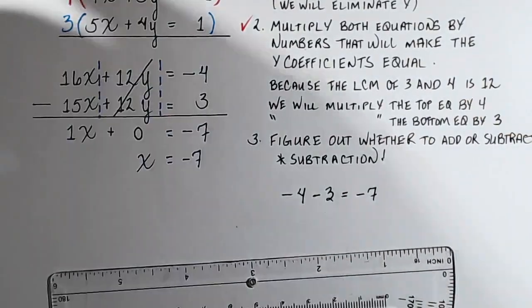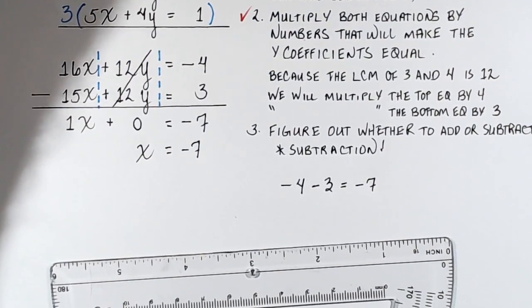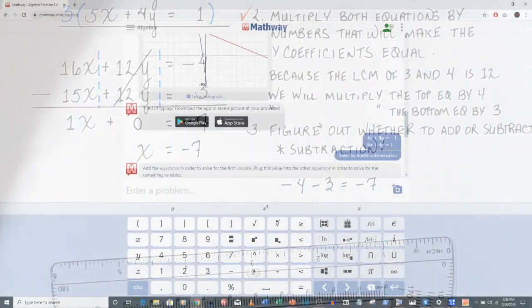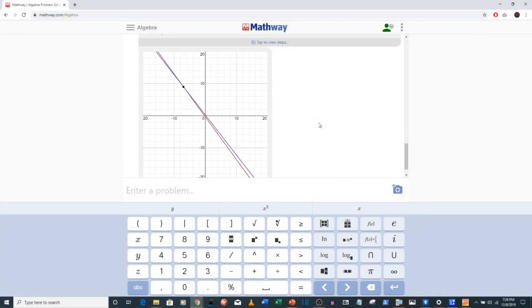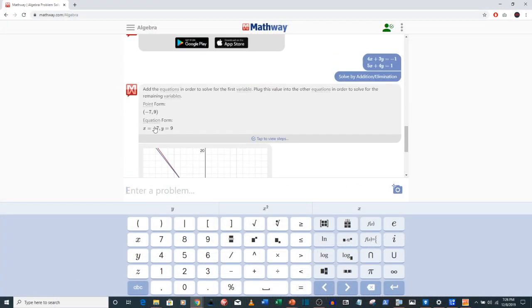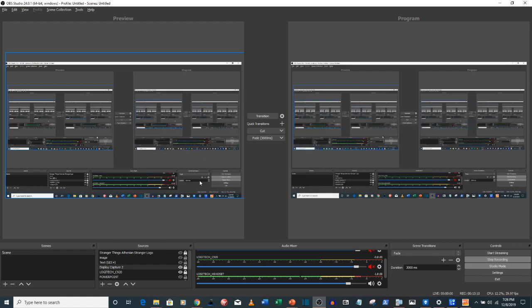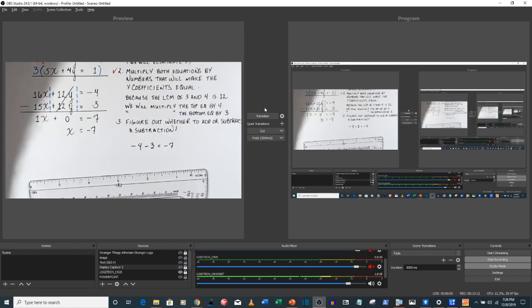Now, does that match what we found in MathWay? Let's go check and see. Yep, the x value is negative 7. So this is, I'm saying cheat, use MathWay to cheat in the sense that you go confirm that you're right, x is negative 7. So now we're hoping to find that y equals 9. And that's the last part of this. So how do we find that y equals 9?